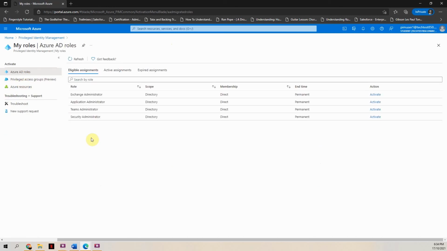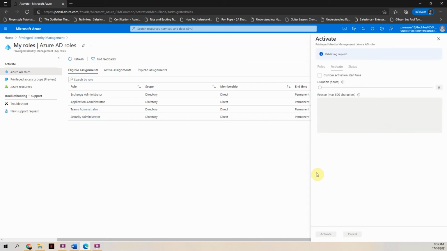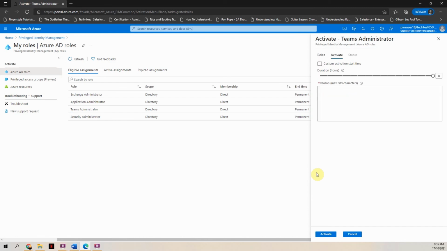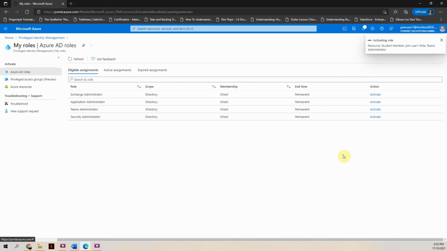And here it will show you what are the roles that your administrator has assigned to you for eligibility. All right, just remember, these are the roles that you're eligible for. And if you want to activate them, of course, as you can see, you've got the activate button next to them. You can go ahead and activate them. So in this case, I'm going to go ahead and activate the Teams administrator role. It can take a couple of seconds. Just going to enter a reason in here and click activate.